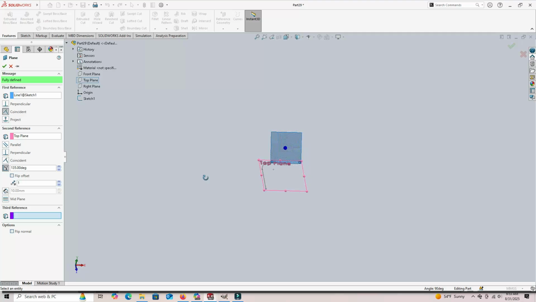Unfortunately, it's defaulting to what I put in last, which was for my sample part. That's great for when you're actually working with SolidWorks, not so great when you're trying to teach someone. So you can type in any angle. If you wanted that to be 75 degrees, it would put that at an angle of 75 degrees to your first plane.